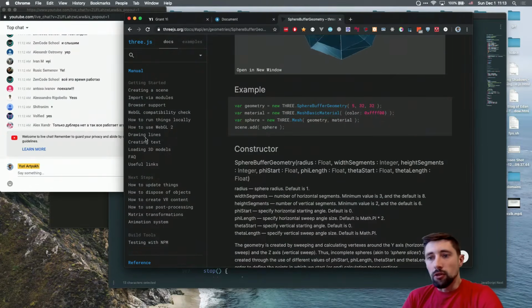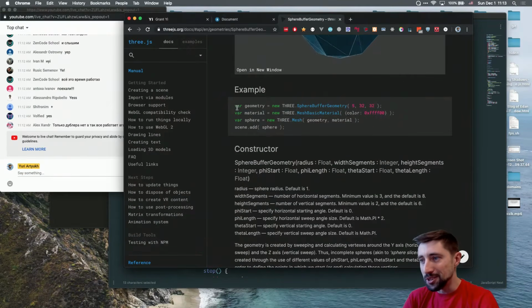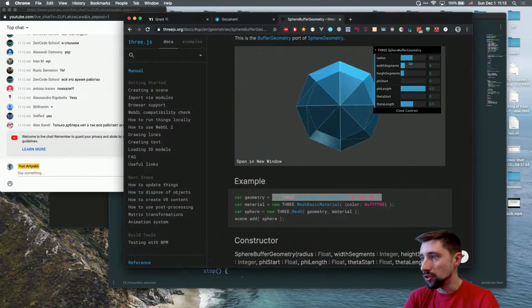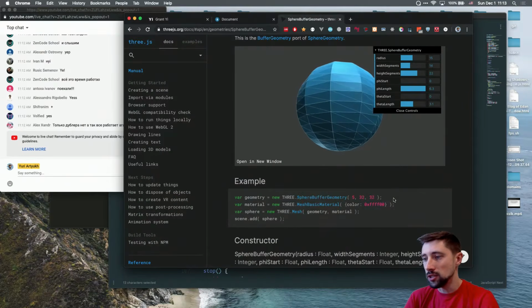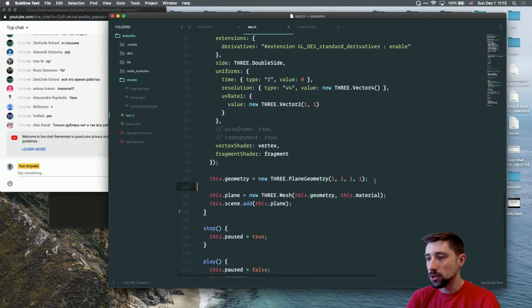This object already has some stuff. Well, just write something, guys. I'm still not sure it's working all right. So this geometry is just an easy way to set up an object in 3D with a bunch of detailization options. Let's go. So instead of plane geometry, I will just put up a new sphere buffer geometry.